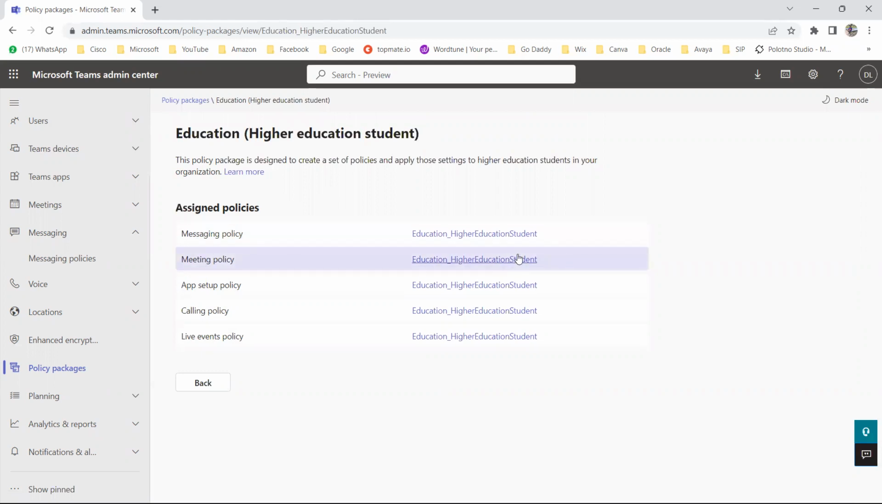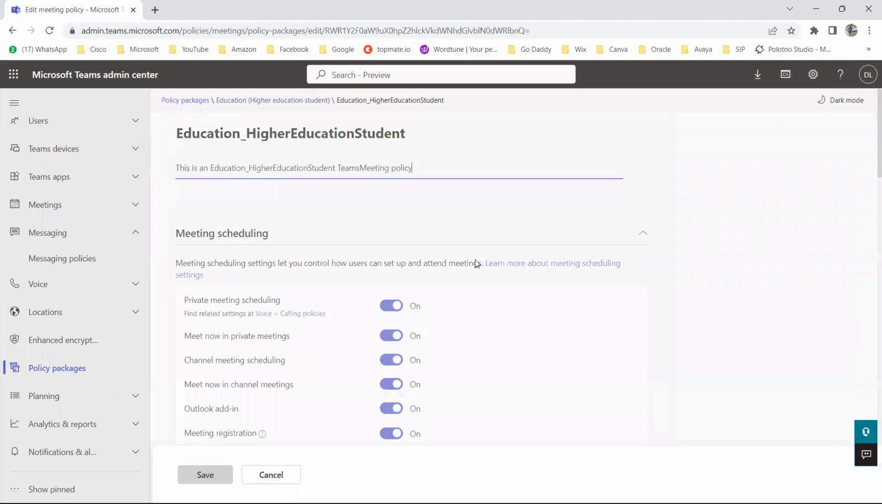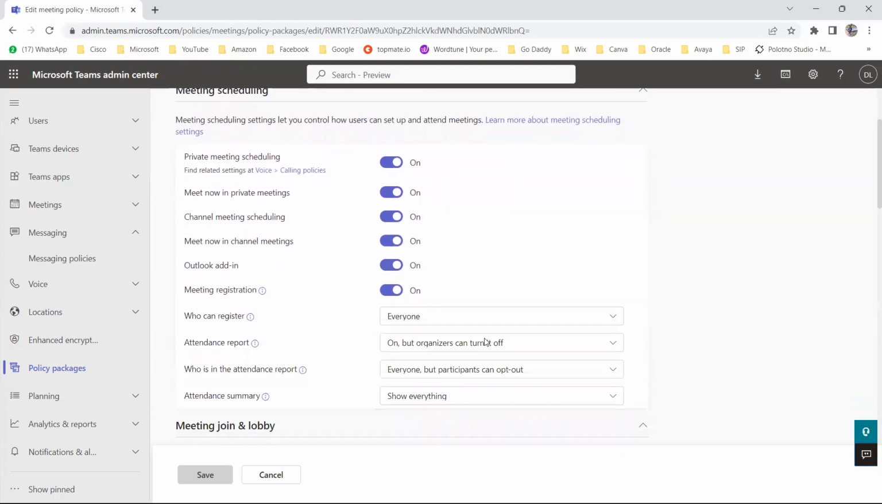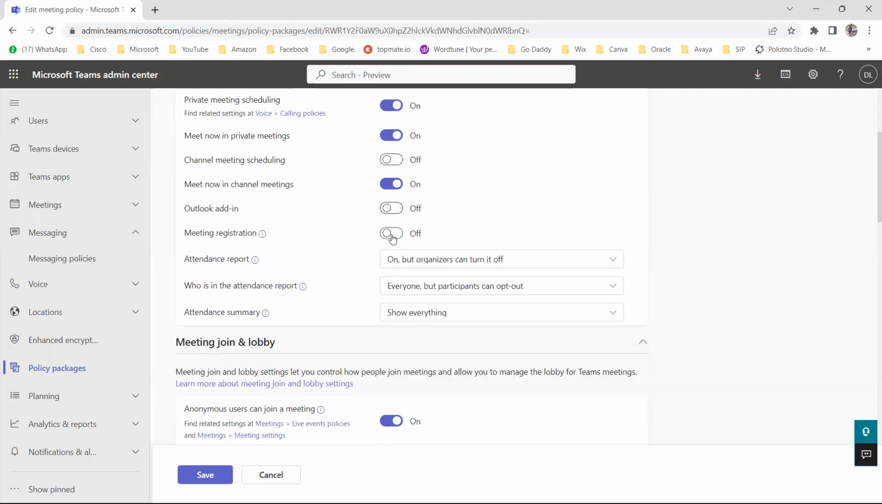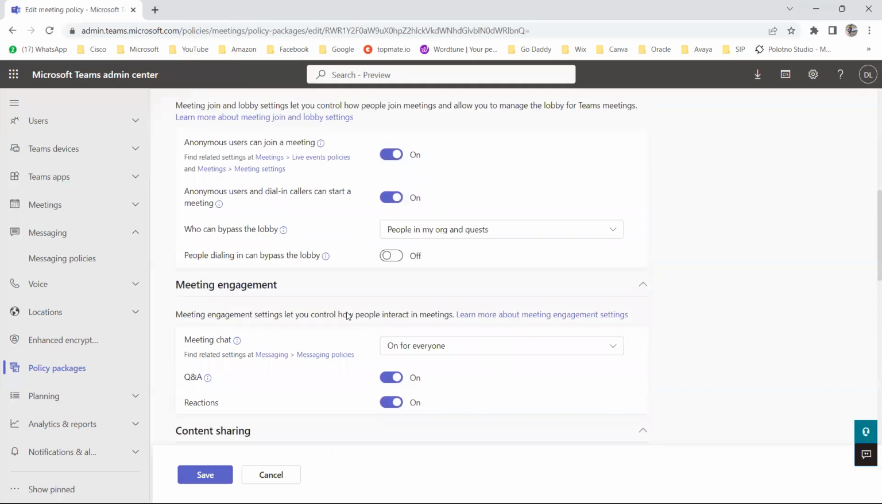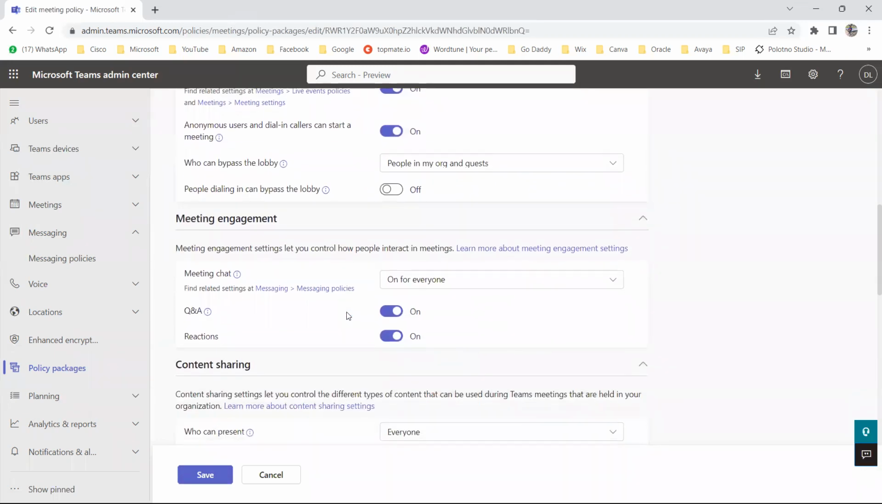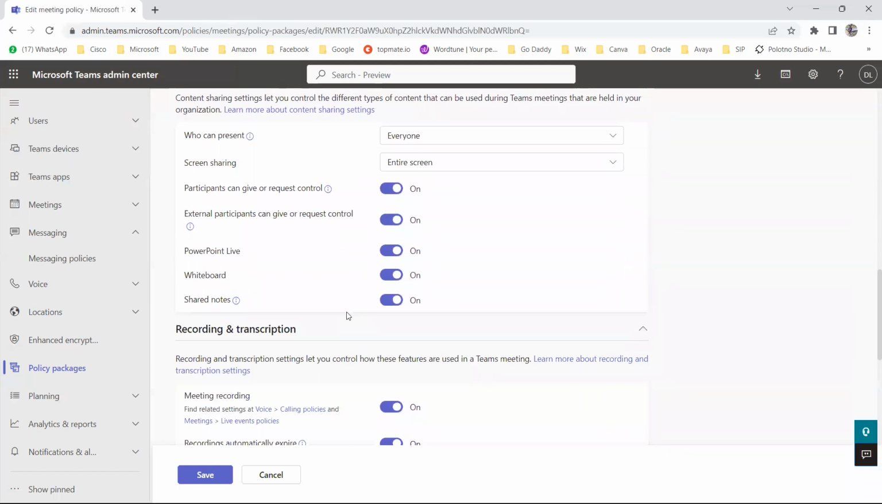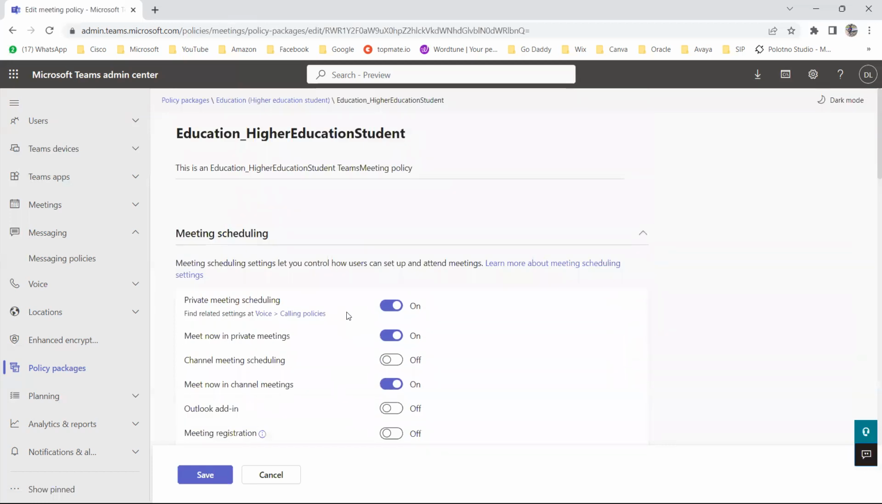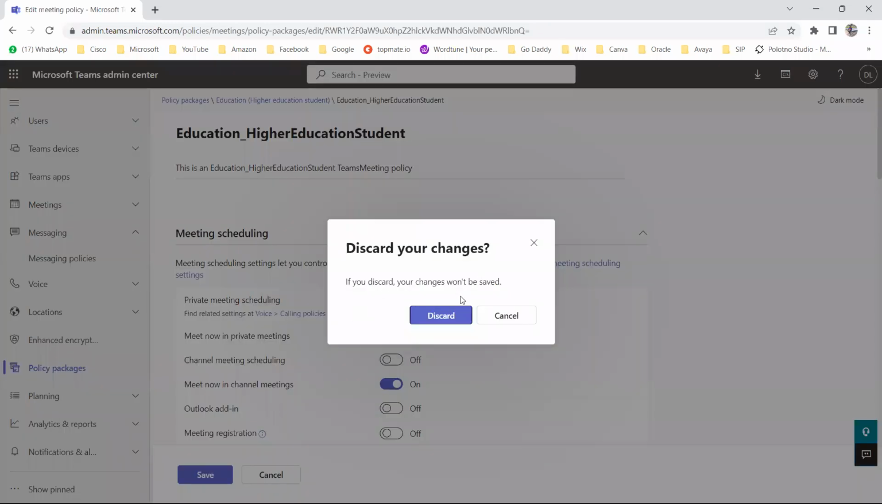Let's say I wanted to see meeting policy options. I can click on this one. I can see for this education, higher education student meeting policy, these options are turned on, these options are off. You can even make changes as well, and save it, or you can create a new policy package, not the meeting policy, just the policy package, and then you can assign as many policies as you want, and you can even change the settings as well, right?